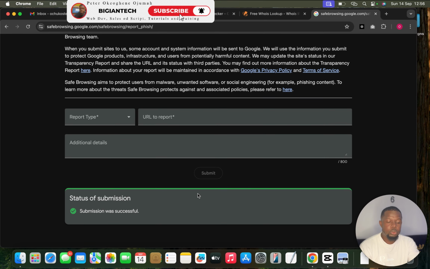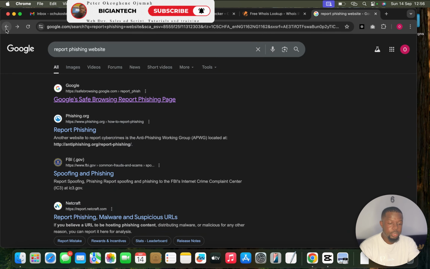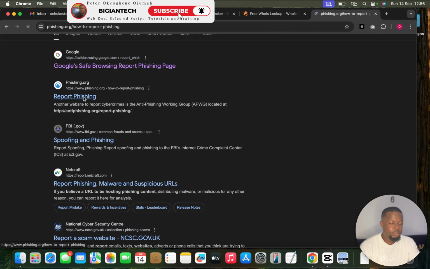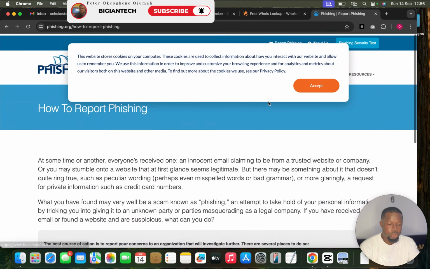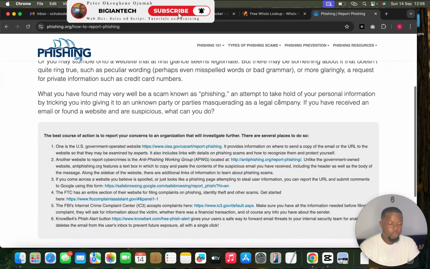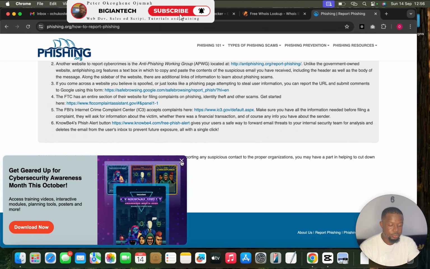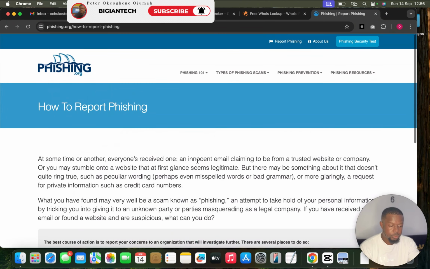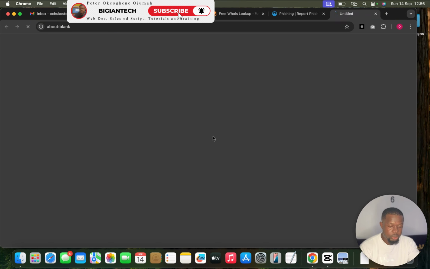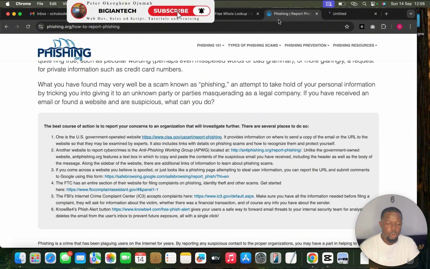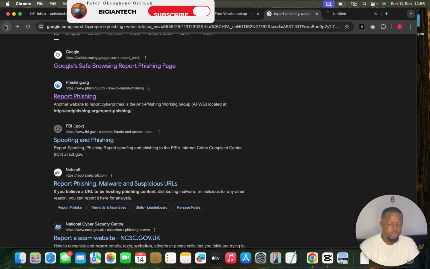Now Google will be able to look into the website link. Now if you go back again, report phishing, click on this. So these are reputable websites. You're able to report phishing websites that you got scammed with. Let's say, now you can just click this link. So while this is uploading, this is one of the ways to also report a website.